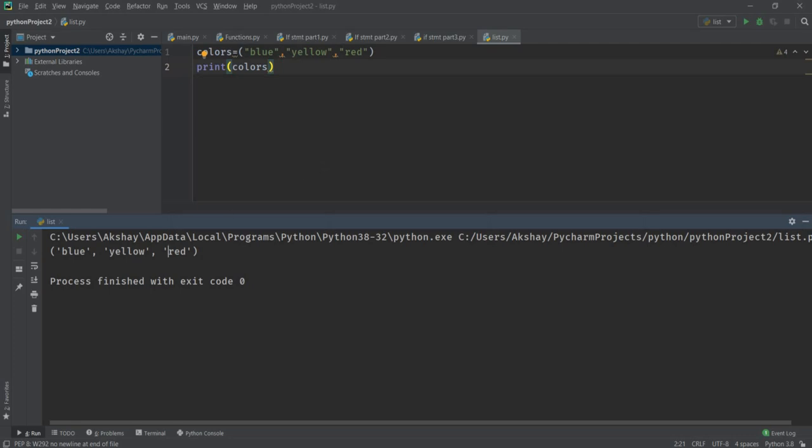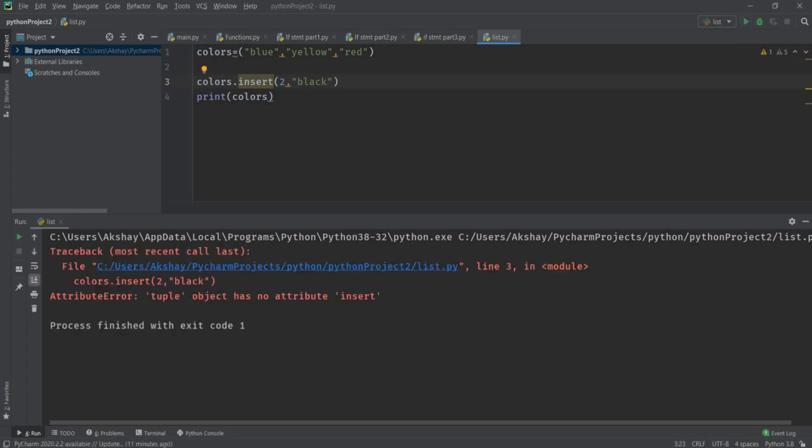But let's say, for example, I want to add something. In this case, I want to insert. So I will write my insert function. I want to add something at the second place right here. Let's say I want to add black. Alright, I run my app and let's see exactly what happens here. As you can see, I have an error message, and it returns right here: tuple object has no attribute insert. So you just can't modify it, you can't use modifications on tuples.